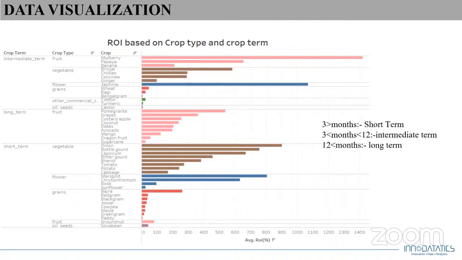When coming to long-term crops, fruit is the only long-term crop, because only fruit crops take more than 12 months. Among them, pomegranate has high ROI, whereas sugarcane has less ROI. When we come to short-term crops, in vegetables, onion has more ROI and paddy in grains has less ROI. The remaining crops are shown in the visualization.